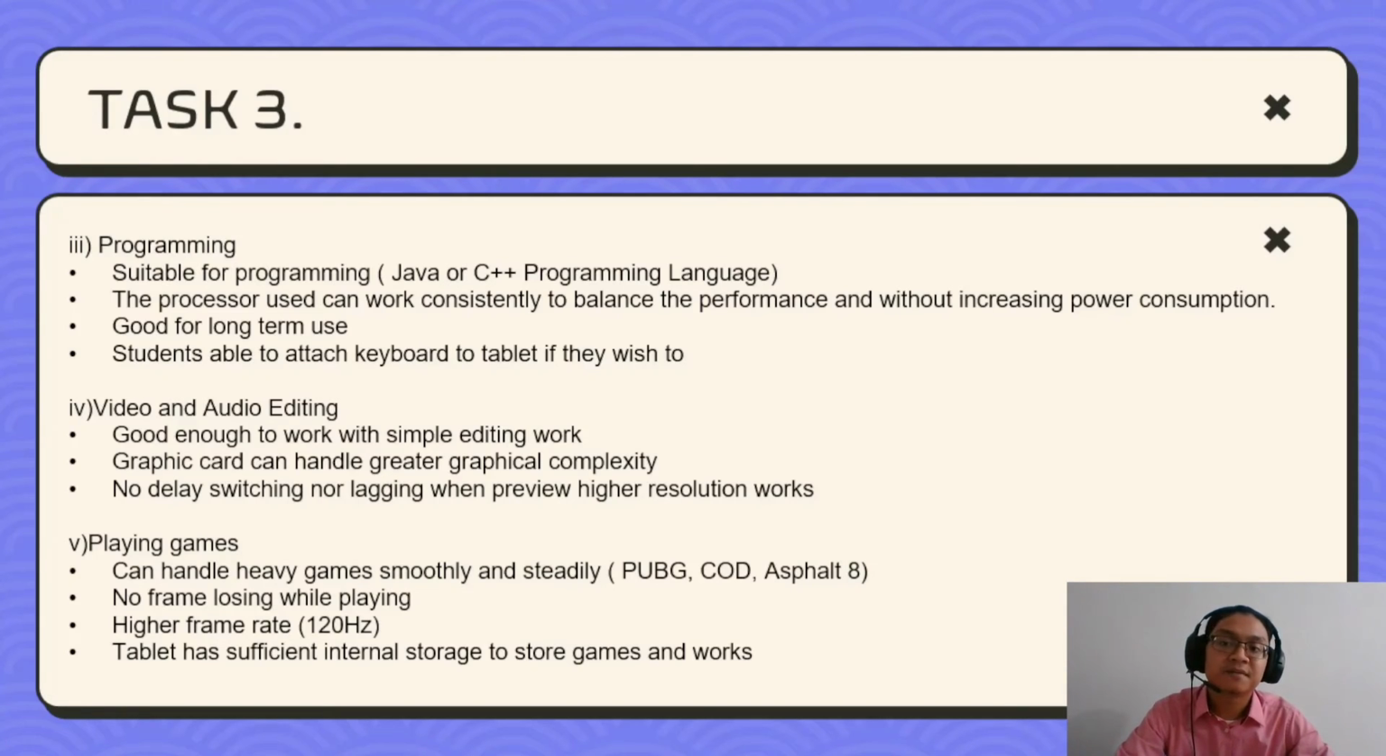Third, in playing games, this tablet can handle heavy games smoothly and steadily. These games include PUBG, COD, Call of Duty, and also Asphalt 8. Users or students will not experience any frame loss while playing. Besides that, the frame rate of this tablet is also higher than many other devices, which is 120 Hz.